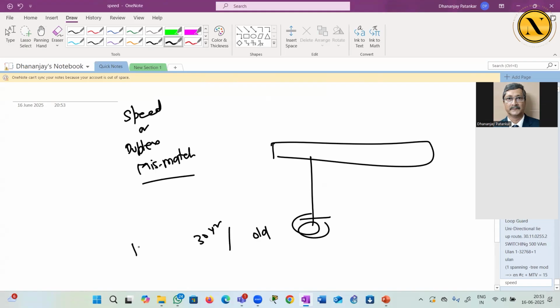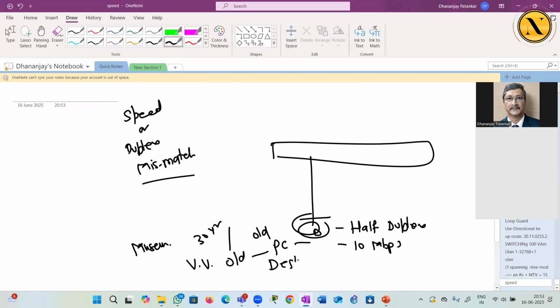It's lying in the museum, right? Nobody uses it. But its LAN card those days supported only and only half duplex, and supported only and only 10 Mbps speed. Very, very old desktop PC. And this switch has, let's say, a gigabit port, if not a fast Ethernet port.